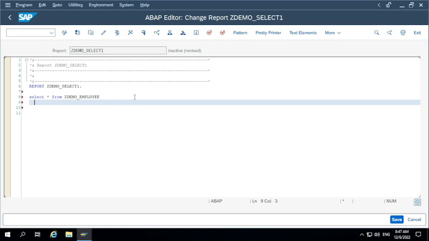Do I need to use an internal table or a work area here? I'm using select star, not select single star. Here I may get one or more records. Which one do I need to use? Into internal table. Internal table name, IT underscore EMP data.